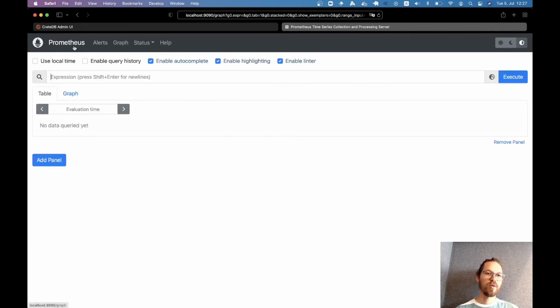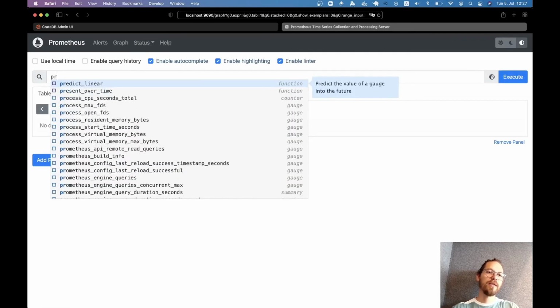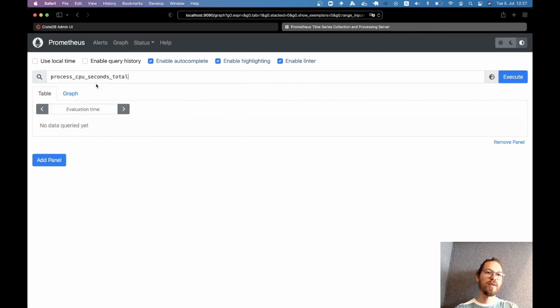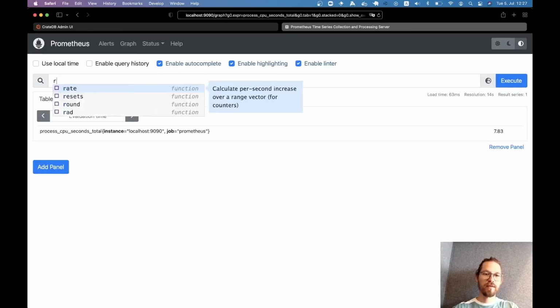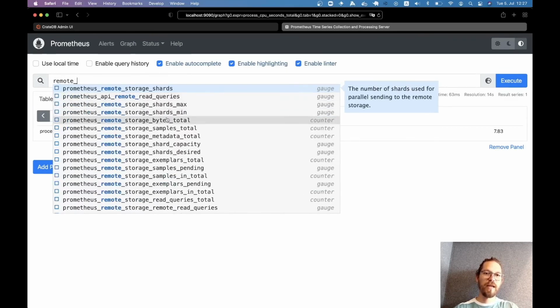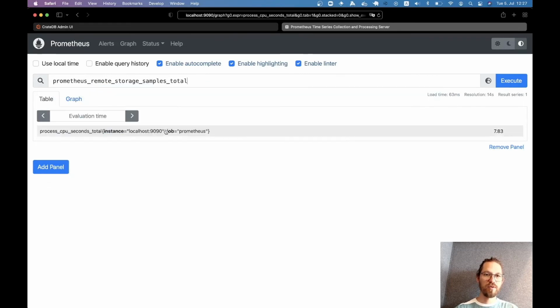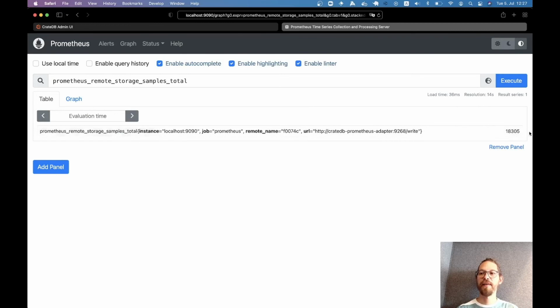So now let's go to our main page and run some expressions. Here we can see, for example, how many CPU seconds are used. Also, we can check how many samples we have sent to CrateDB. Currently, we are standing at 18,000 samples sent to CrateDB.